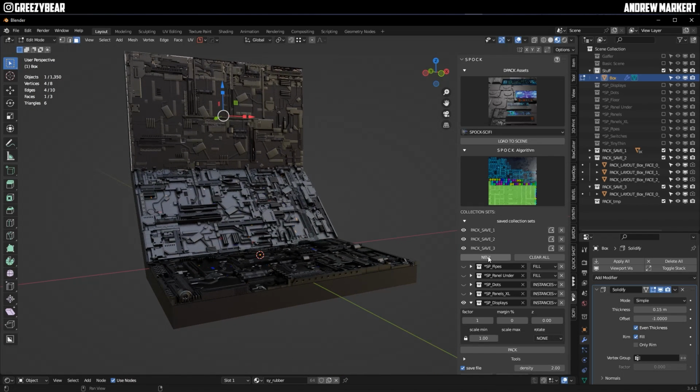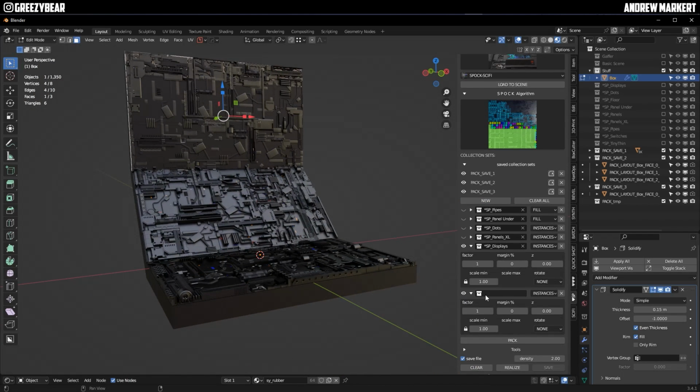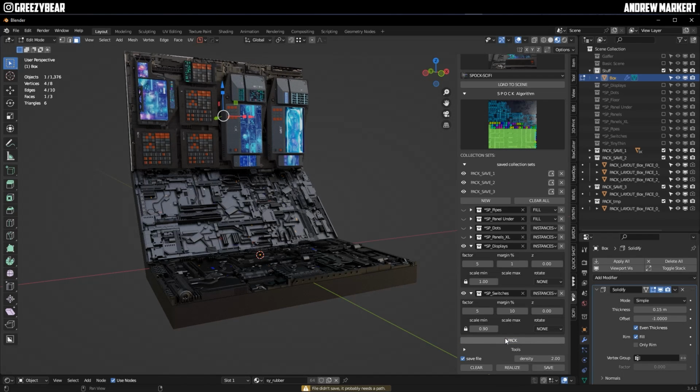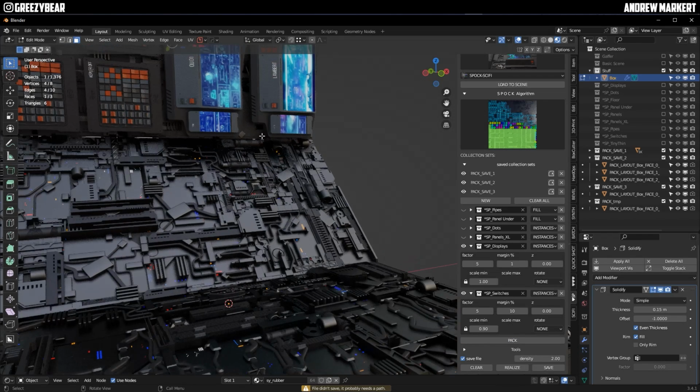And let's see. I'm going to make another one, and I'm going to make this one switches. So I'm going to make instances, we'll keep this instances, and we'll make this instances. Okay, we're going to make this factor set to 5. I'm going to make this margin 1. Down here on the switches, we are going to set the factor to 5. And we'll set the margin to 10% on this one. And we'll scale this to 0.9. And there are the displays and the switches.